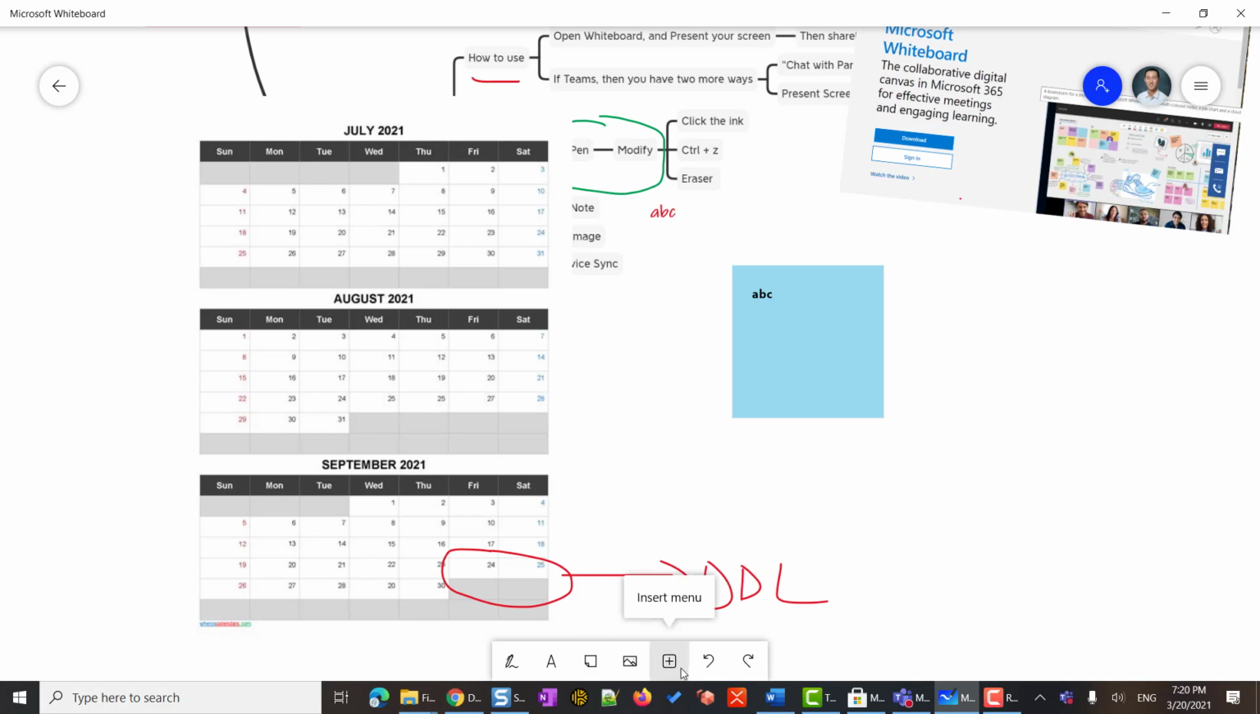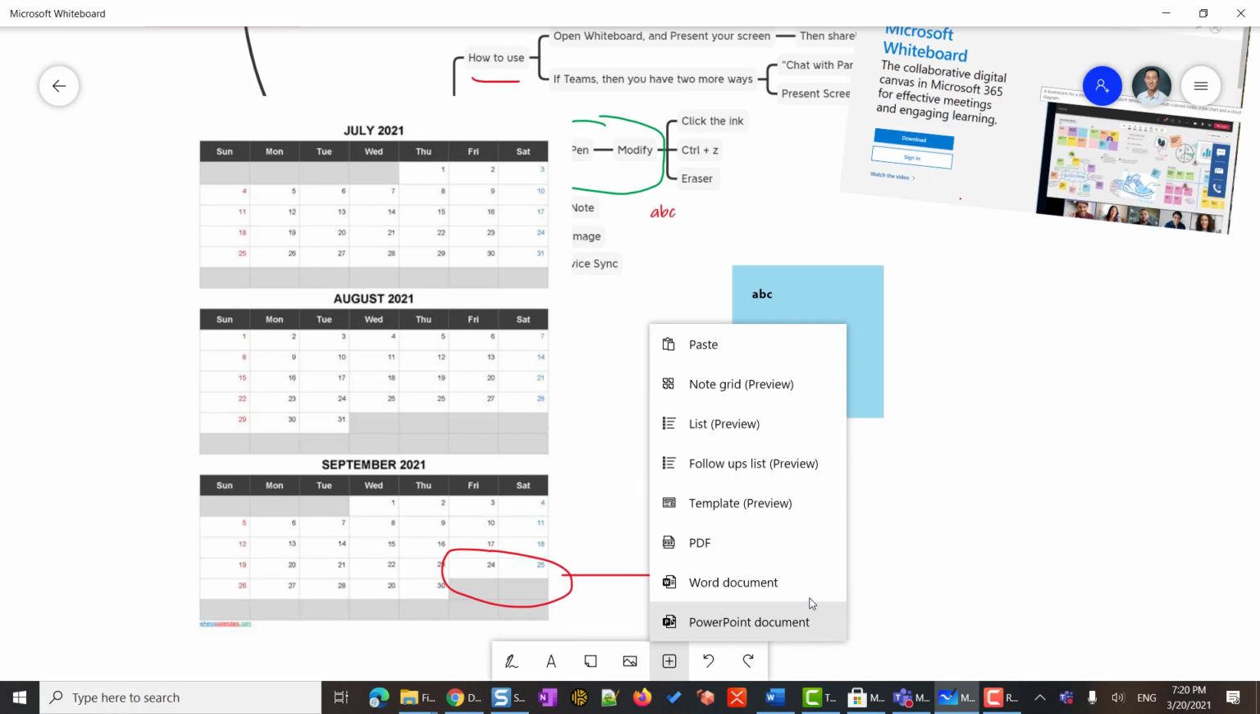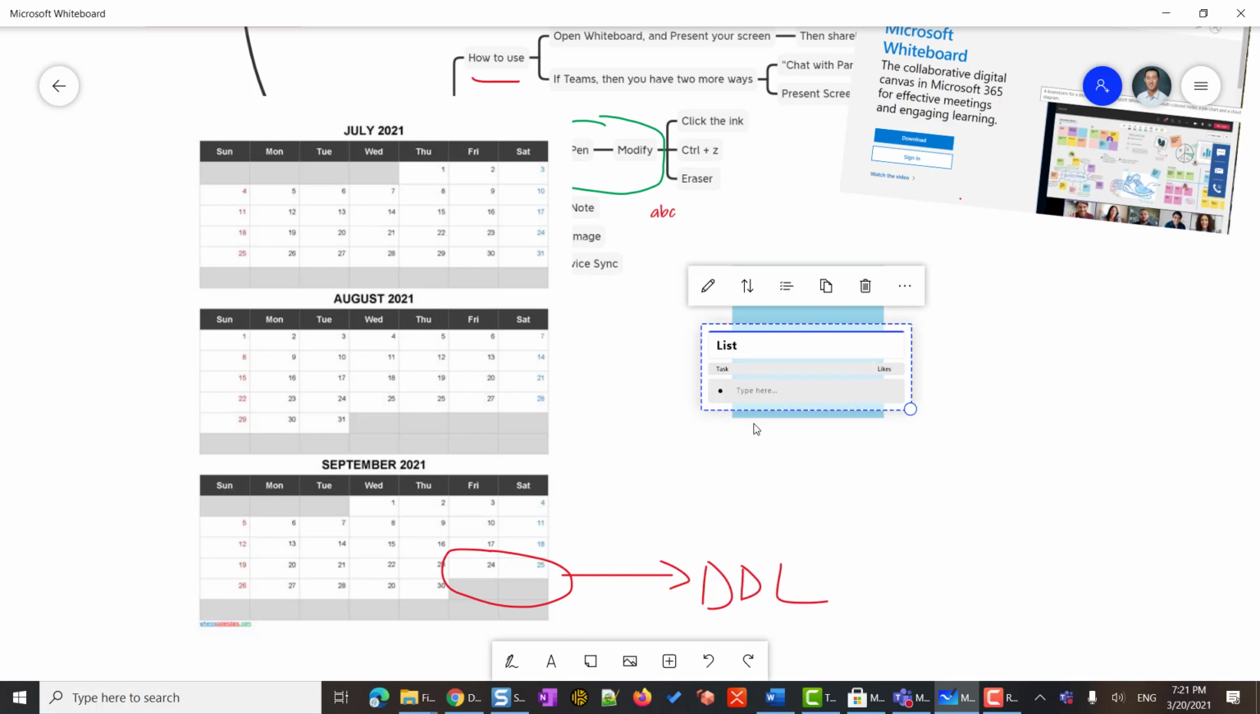There are a few more things in the insert menu. You can click this insert and you can see there's a list here. Microsoft Whiteboard has been keep updating and keep bringing new features. All of them are very straightforward, and you can simply click to know what it is talking about. I will leave the remaining to you to discover.